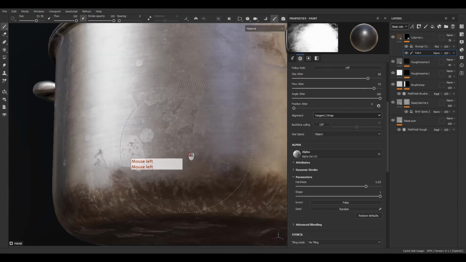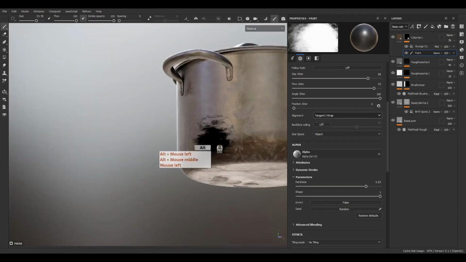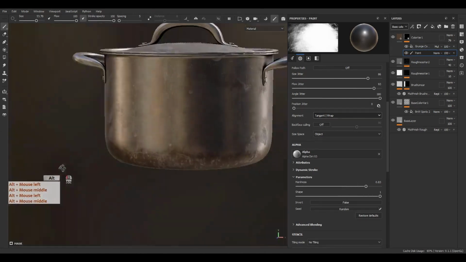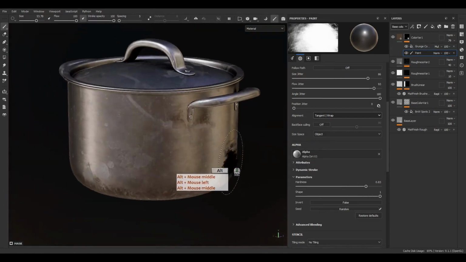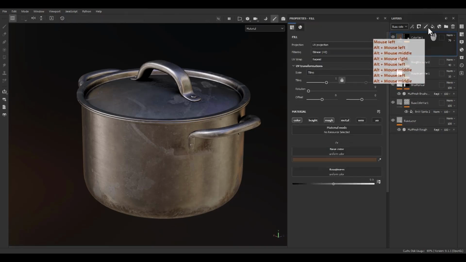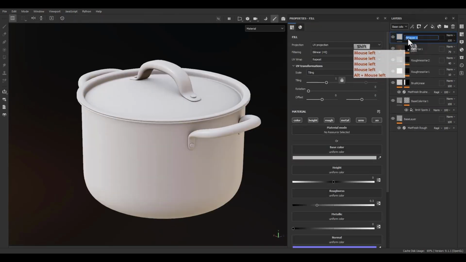Let's paint some detail here. And boom. Okay, let's create a fill layer. I'm going to call it dirt. And we are so lazy and we don't want to create the mask with this technique.